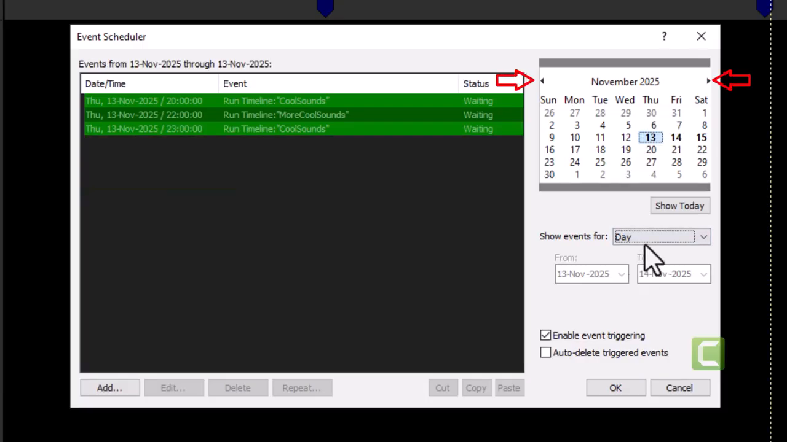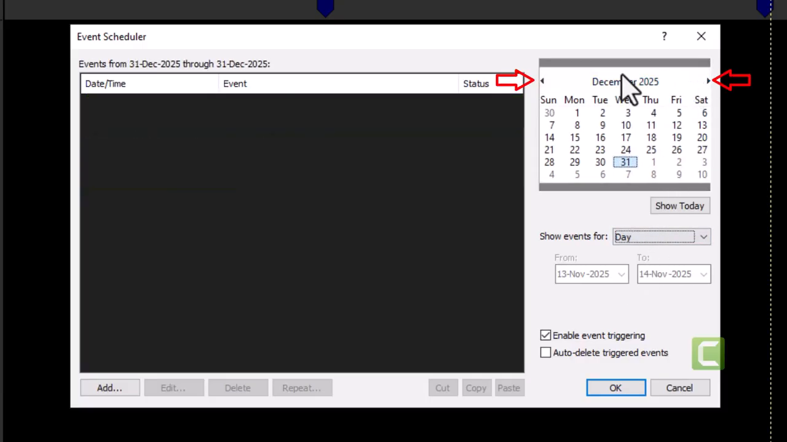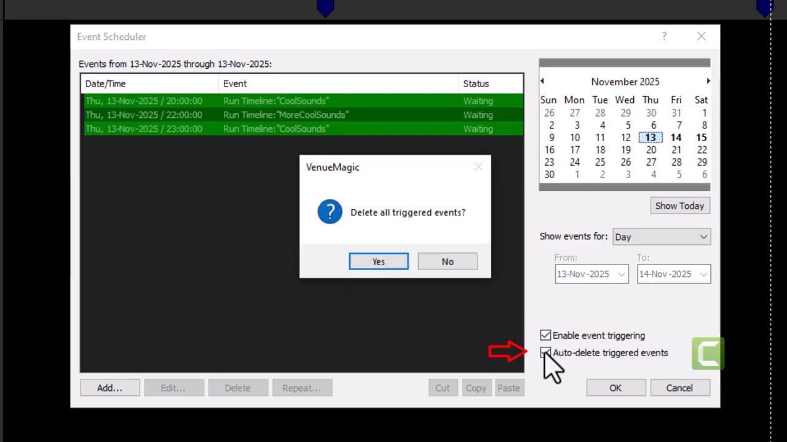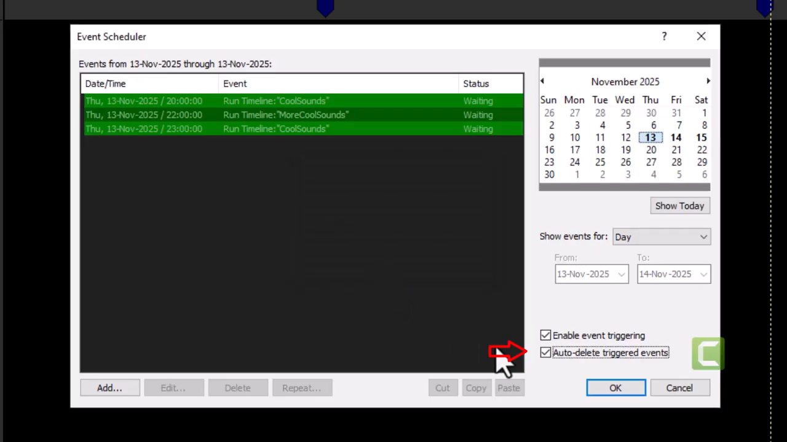These arrows let you change the month of the calendar. Click Show Today to return the calendar to the current month and select the current day. You can turn the playback of scheduled events on and off with this checkbox. Uncheck it to disable the event scheduler. Check this box to automatically delete triggered and missed events from the list.